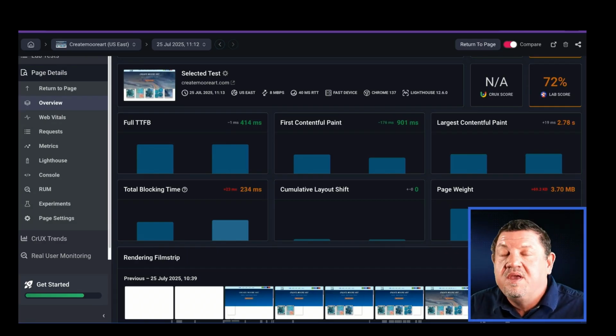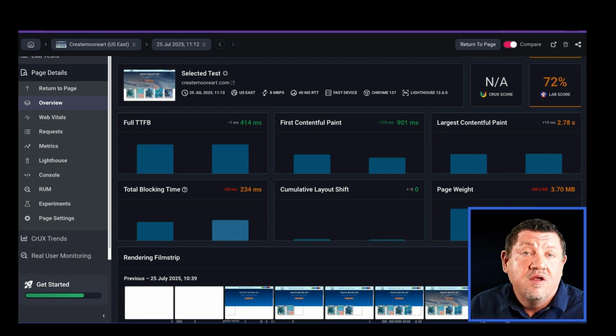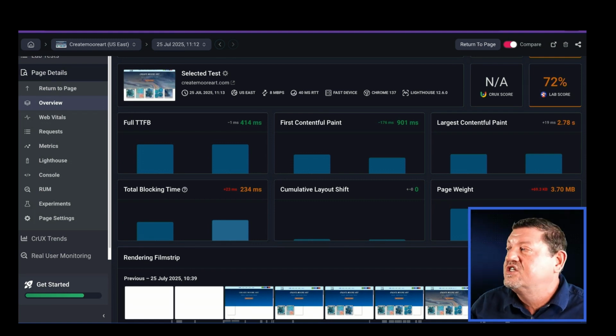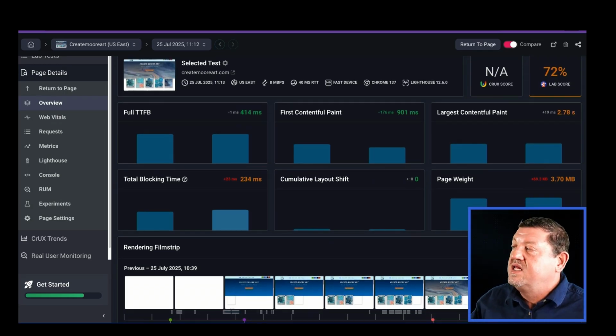But those are going to be changing because of other experiments that we're going to run in the next section. We'll actually fix those and we'll see if we can get that score up.